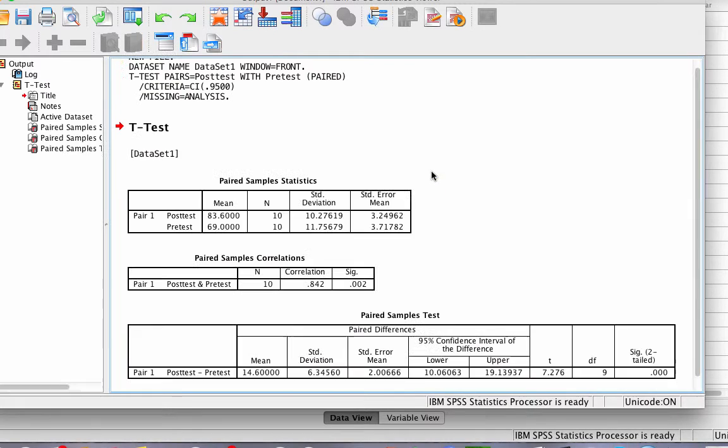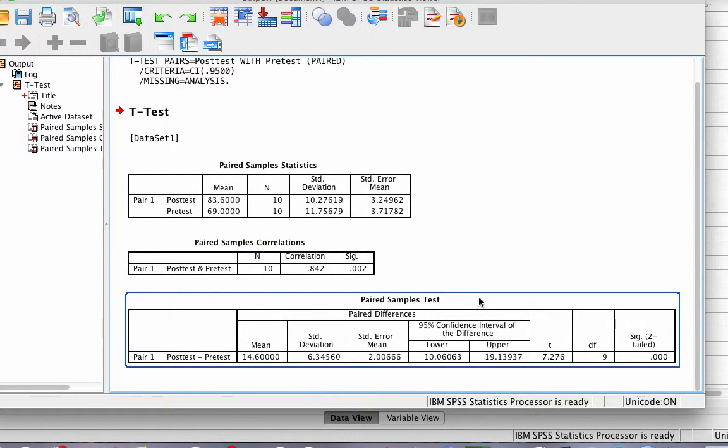I will hit the OK button, wait for SPSS to do its thing, and you can see here it creates summary statistics, the post-test and pre-test. It creates the paired samples correlation between the two of them, and here we have our t-test, our paired samples test.